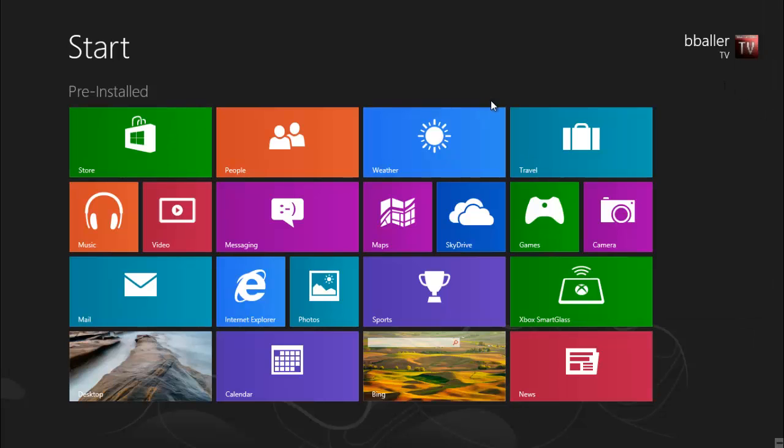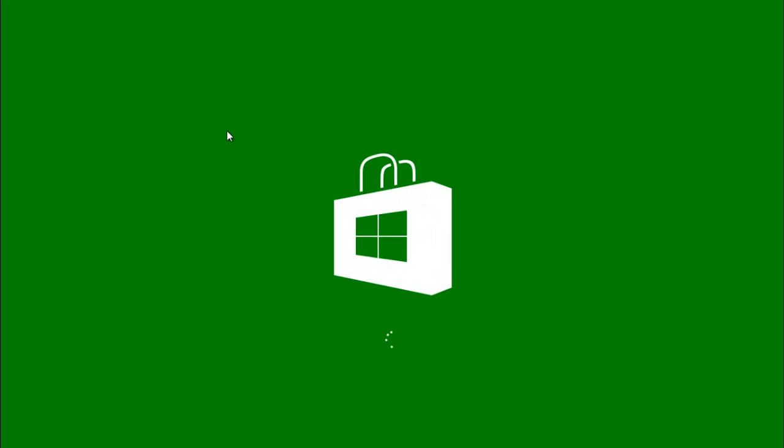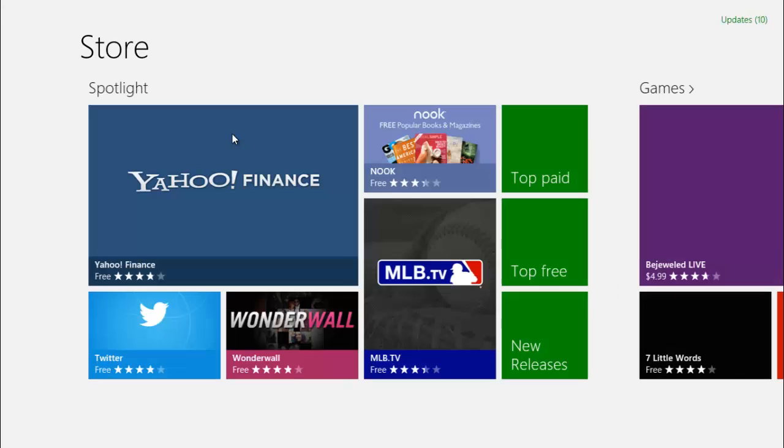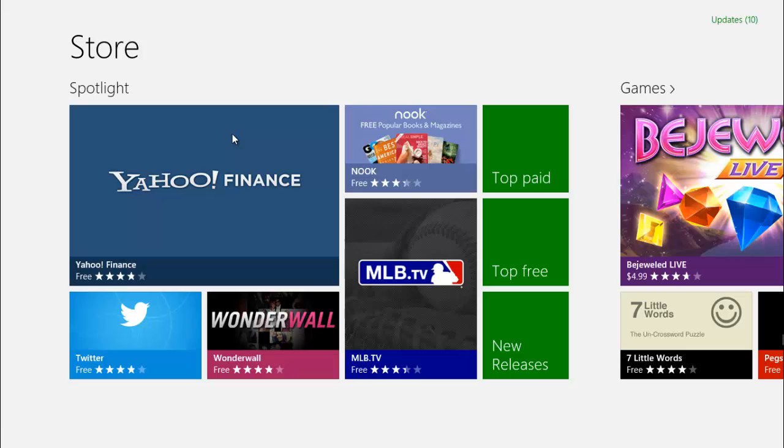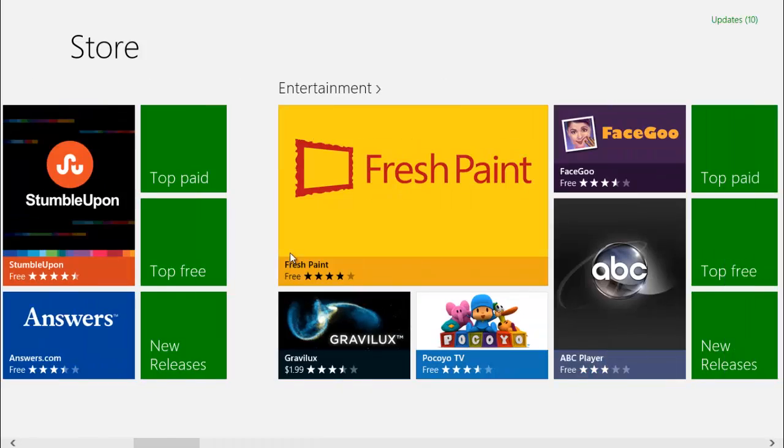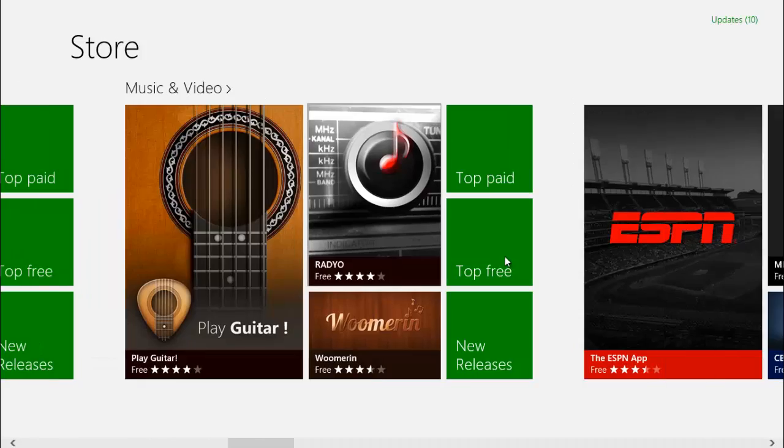Now, next up, I want to show you guys some apps here. So let's go into the store app. Alright, it takes a little while to load the store app, especially since I haven't been on it, but okay, it comes up nice. It's still in that start screen style with all the tiles, and that's very nice.